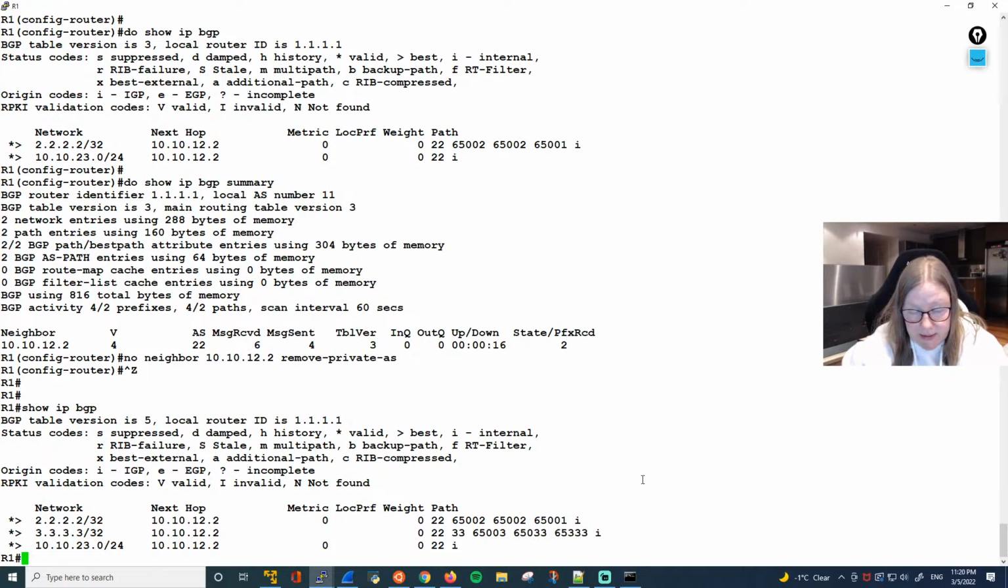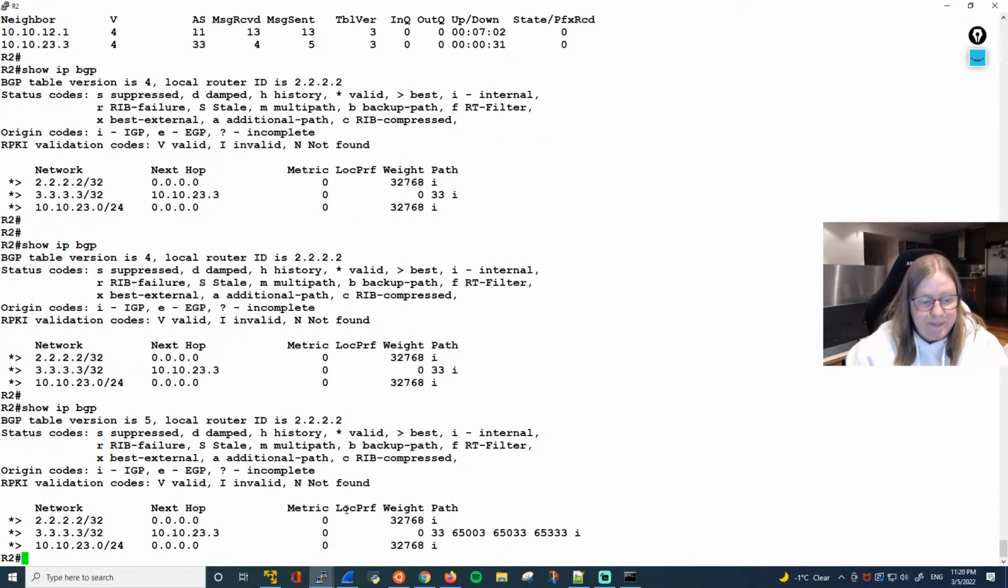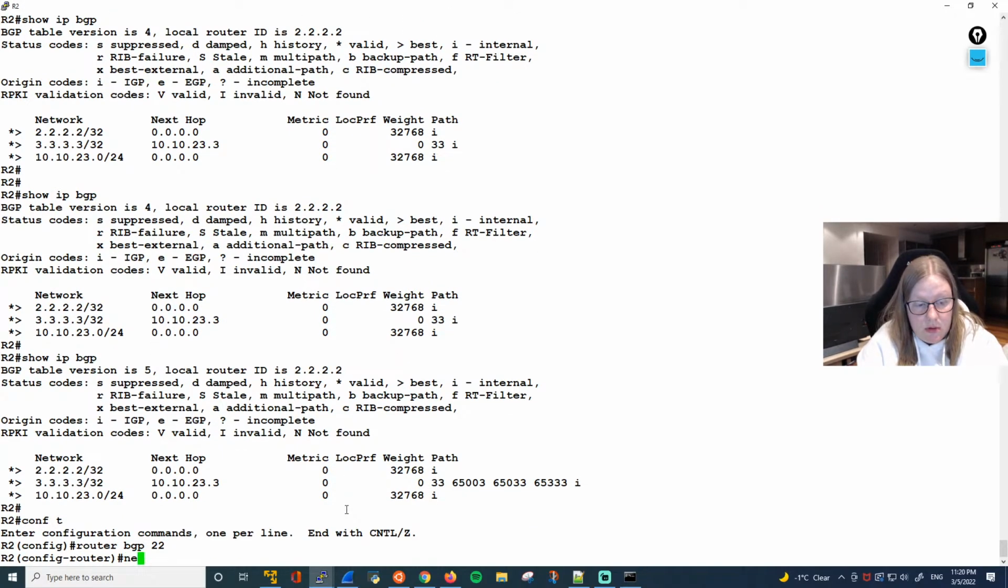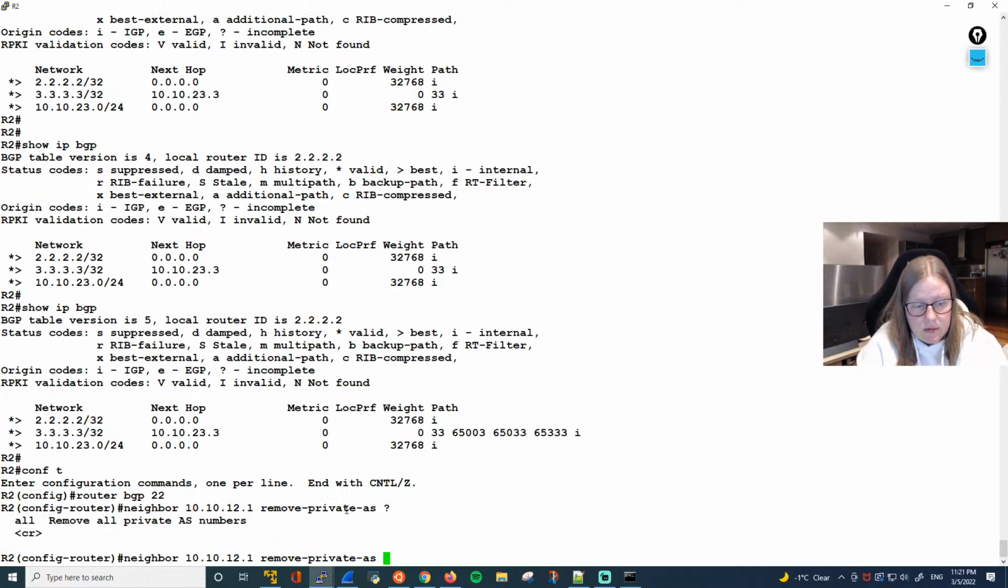So I am guessing that once we apply the remove private AS command, it's only gonna affect this one. So let's test that. On R2, router BGP 22, neighbor 10.10.12.1, and then remove private AS. Was it like that? Remove all private AS numbers. Huh. What's the difference with that? Does that move? Hold on.